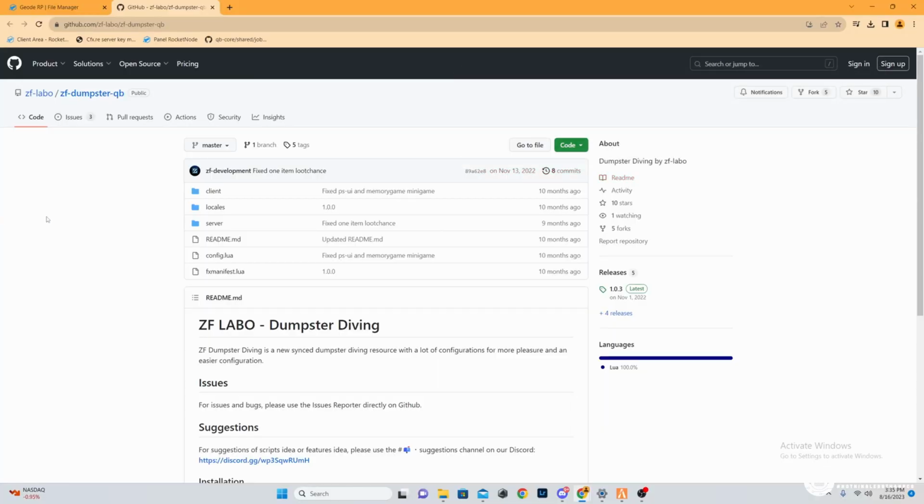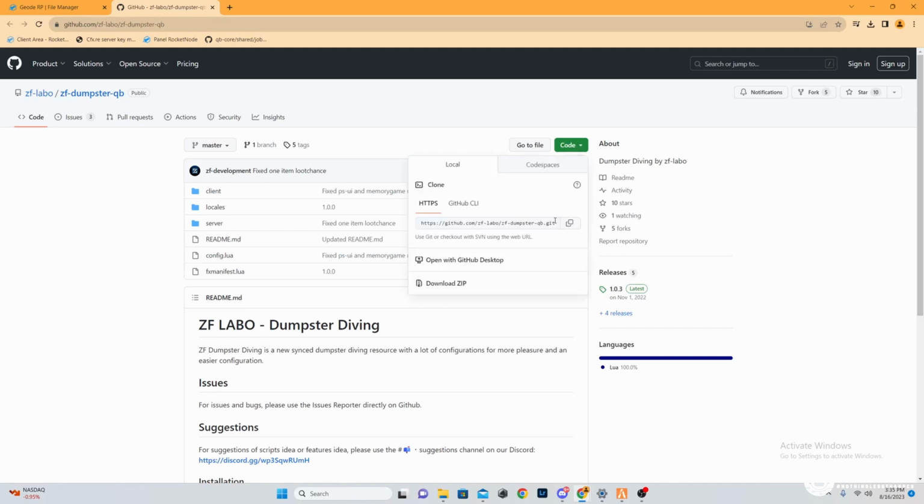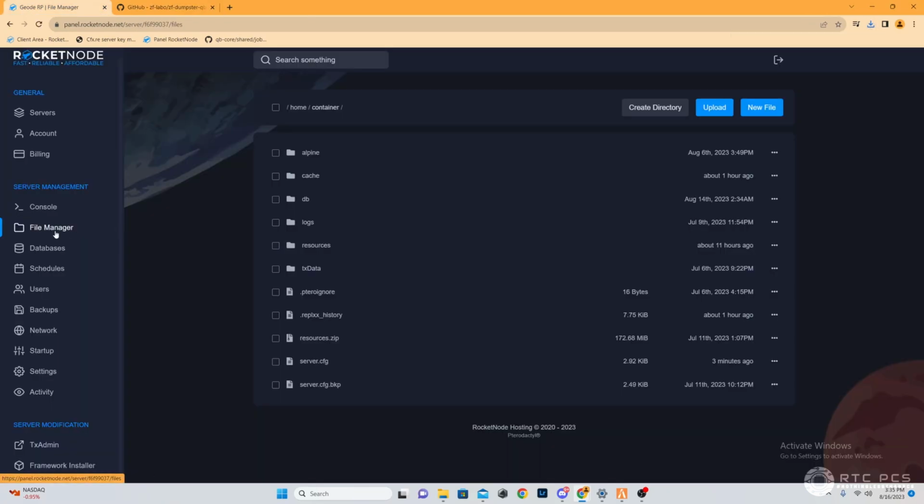First things first, we're going to head on over to ZF-labo's GitHub and download the resources from this green code tab. Once you're done with that, we're going to head over to our Rocketnode and to our file manager and resources folder.